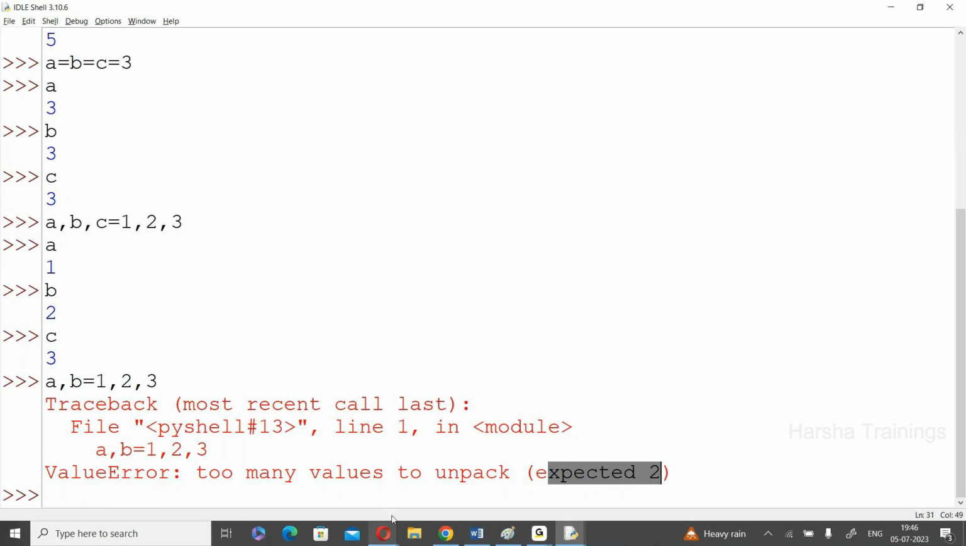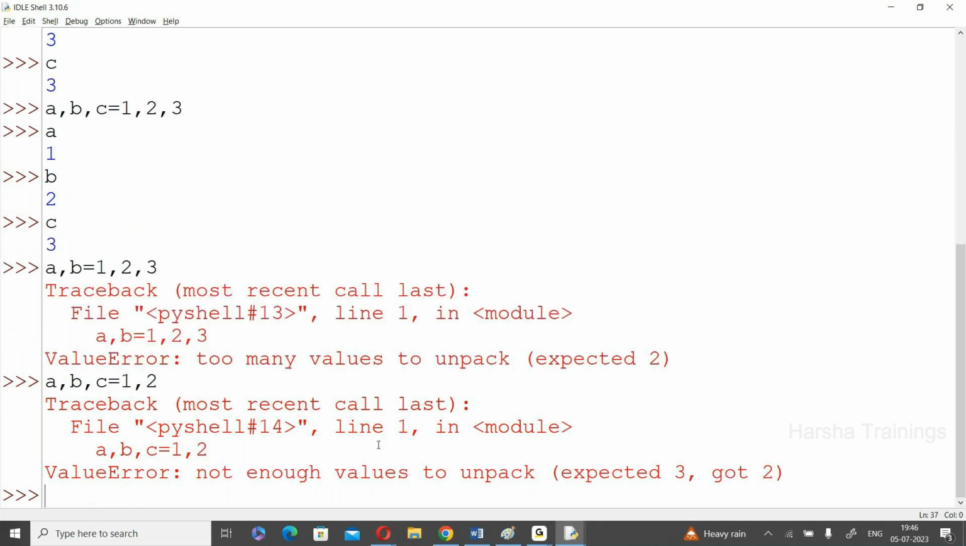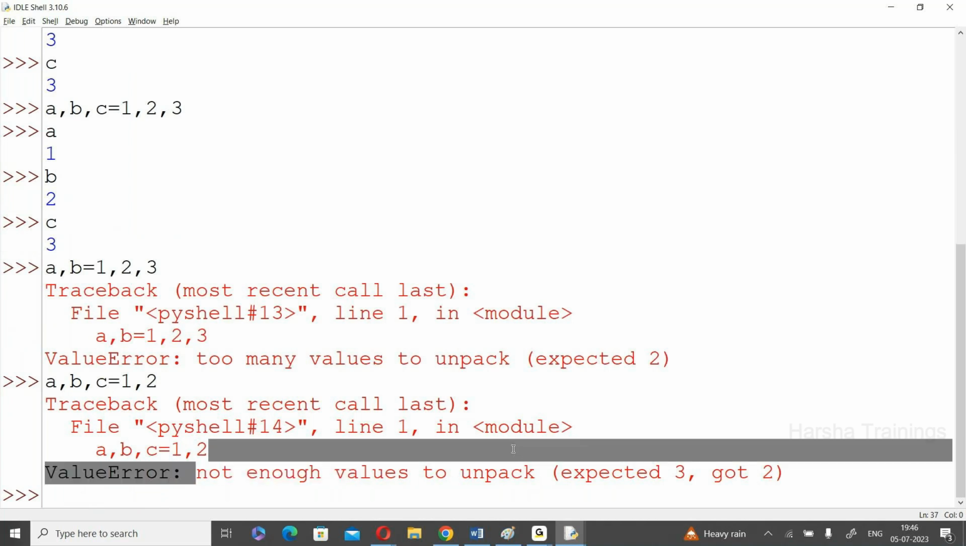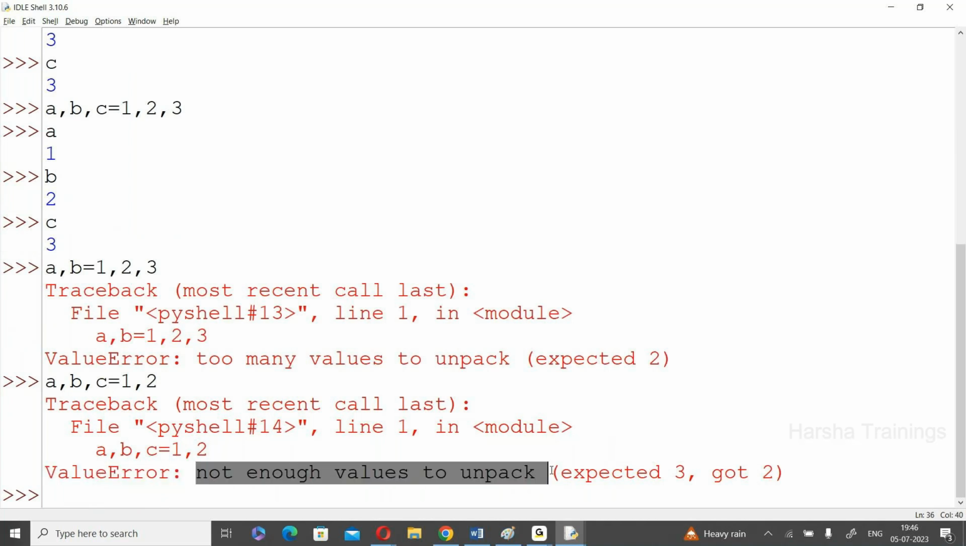That is an error. Now a comma b comma c is equal to 1 comma 2. Here I need three values, but you are providing only two values. Press enter. See this one: not enough values to unpack. How many did I expect? 3, for A, B, C. How many did I get?